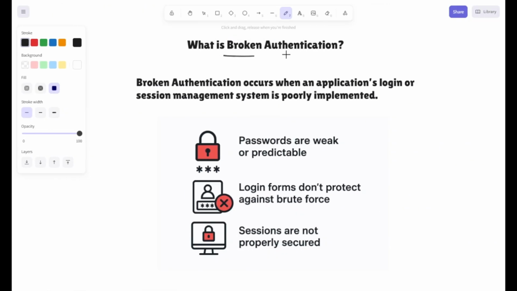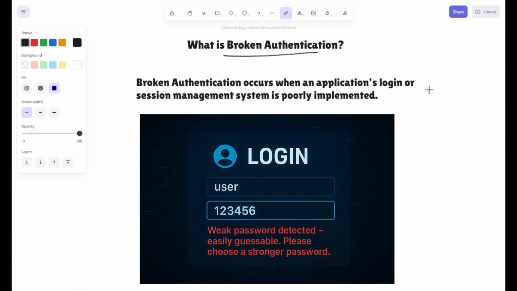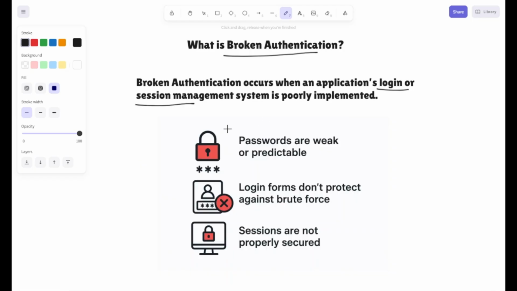Broken authentication occurs when an application's login or session management system is poorly implemented. This can happen if passwords are weak or predictable, login forms don't protect against brute force, or sessions are not properly secured.